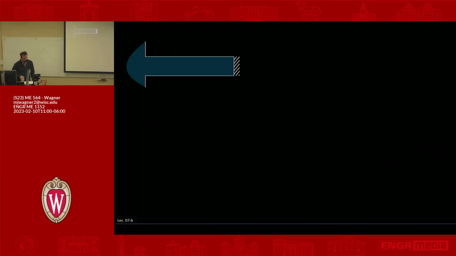Okay. So here's the fin, the extended surface. We have an adiabatic tip on this. And what we want to do is come up with temperature as a function of x. So this is our x position. So we're going to do this the same way we do all the other analytical solutions. We're going to start off by drawing a control volume. Somewhere in here, it's a differential control volume.